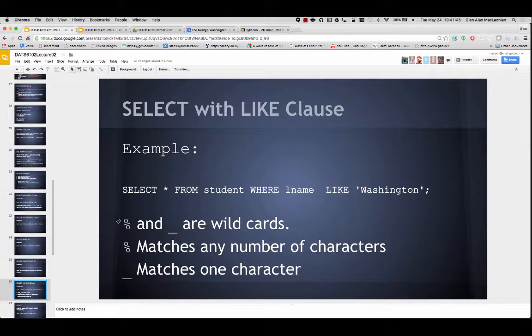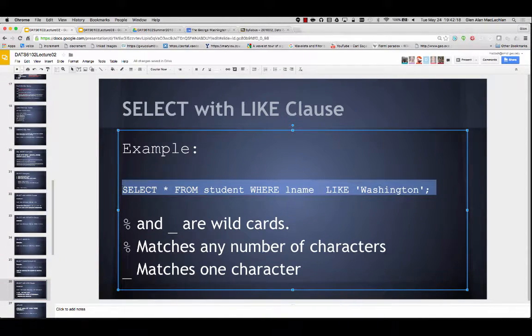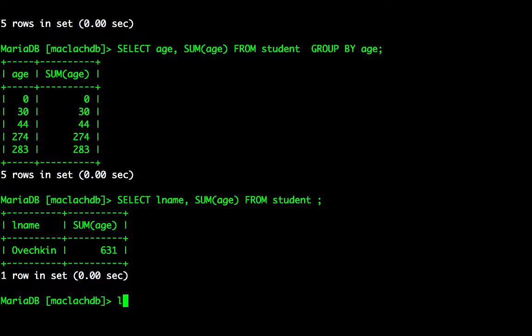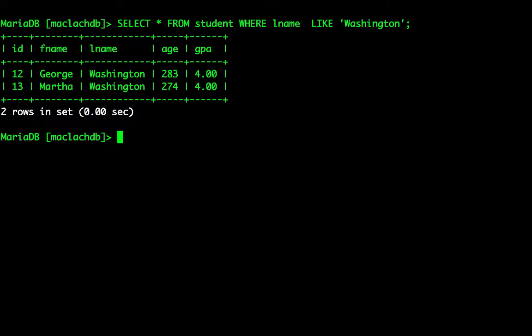So the % symbol means the following. It means match any number of characters, including 0. For example, I'll give you an example when we get to the terminal. The underscore means match 1 character. So let me show you what that means. So I'm going to select everything from student where last name is like Washington.